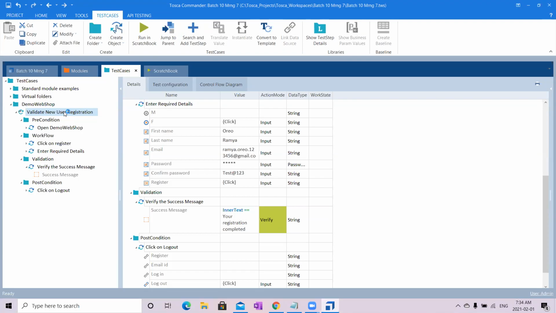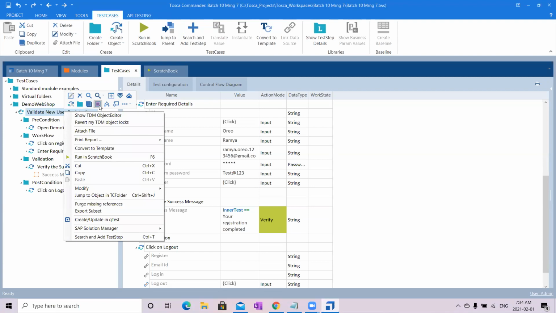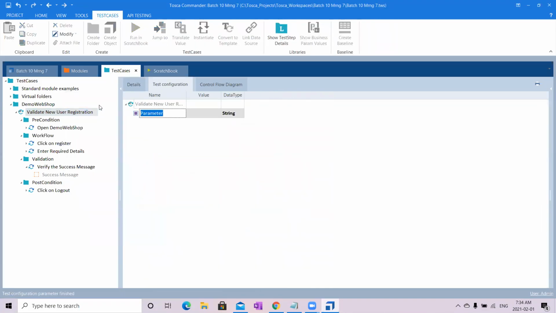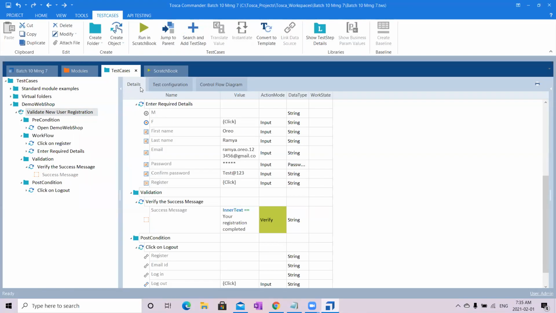In order to create a test configuration parameter, right click on your test case and there you will see a purple color icon. If you mouse over, you will see create test configuration parameter. Click on that. It will take you to the test configuration parameter window. Here write the name as browser. And what is the value that you want to pass? Chrome. You can say Internet Explorer also, or Firefox also. Click outside. That's all.